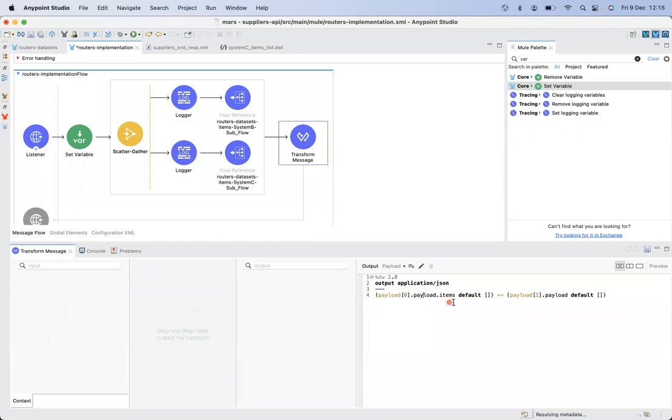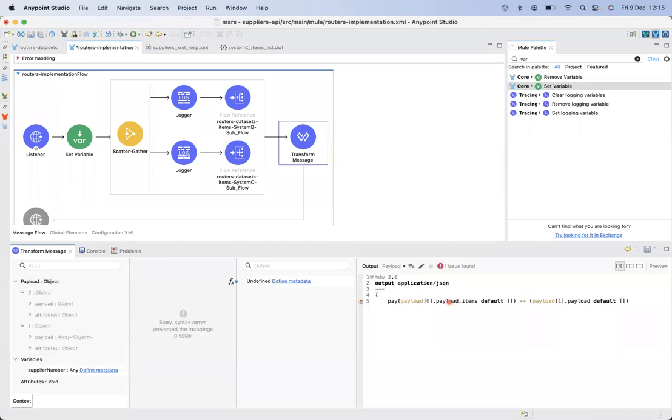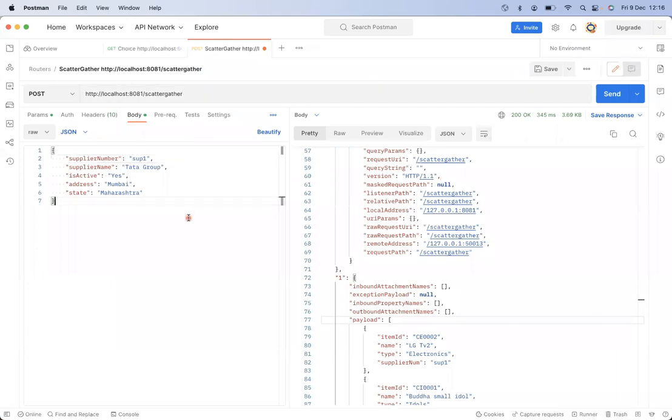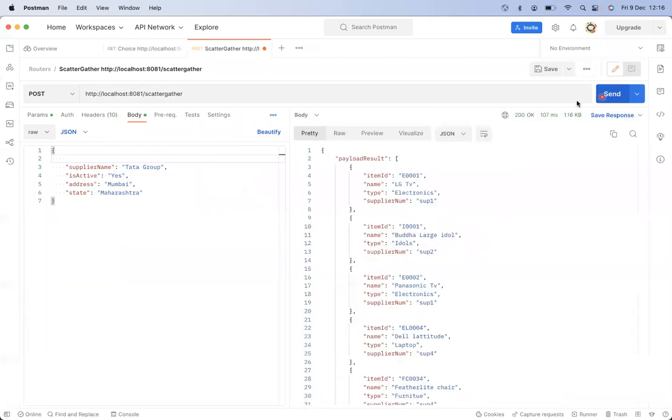This is our payload, and I'm going to name it payload result. And let me add variables also. If there are any variables, that will be displayed. Save the changes and deploy it. Once the application is deployed, let us try to send the request. Even though we are not sending the body or supply number, we are still able to get the result. Let us remove the supply number from the input request and send the request.